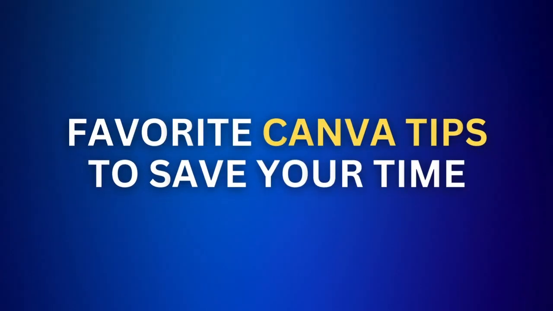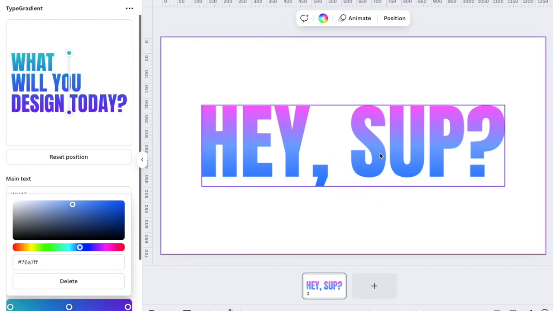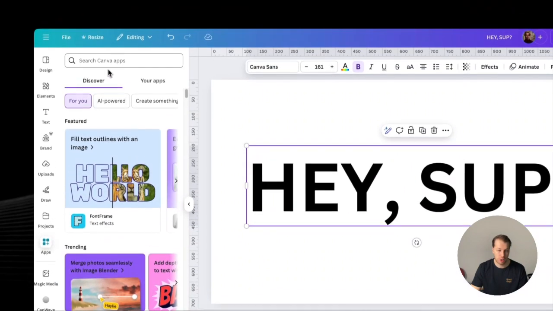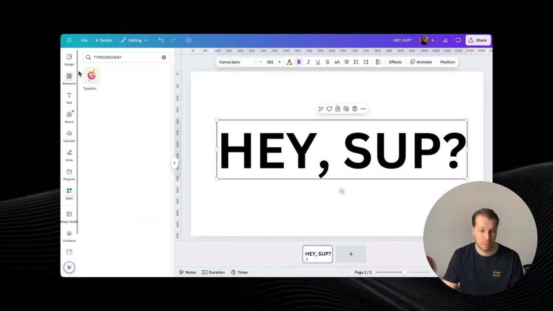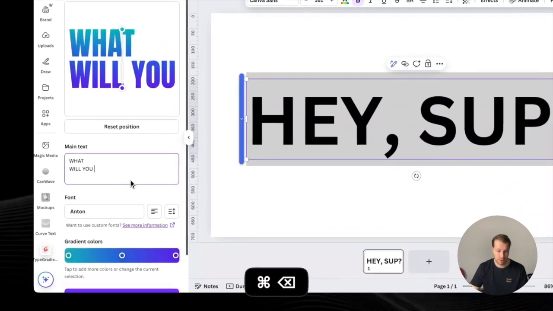Let me show you my absolute favorite Canva tips and tricks to save your time. As the first tip, let me show you how to add gradient into your text. So all we need to do is go to the apps and search for type gradient. Then open up the type gradient app. Then you can copy paste your text from here to here.